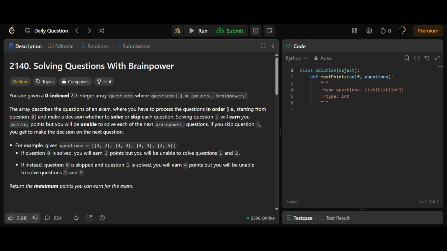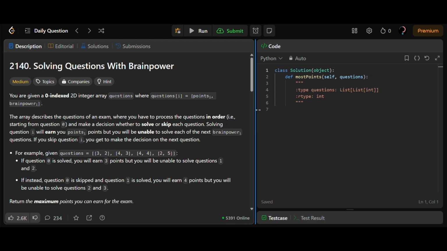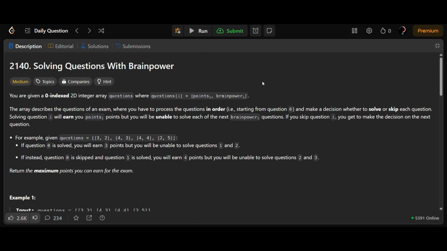In this question, the array describes the questions of an exam where you have to process the questions in order from first to last and make a decision where you will skip it or solve it. So you are either taking the question or skipping the question. Now let's move ahead. Solving question i will earn you points[i], but you will be unable to solve each of the next brainpower[i] questions.